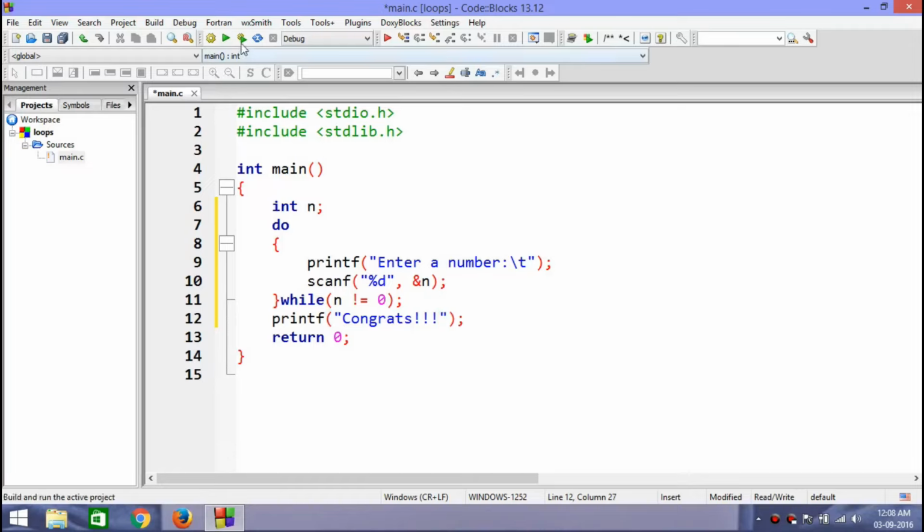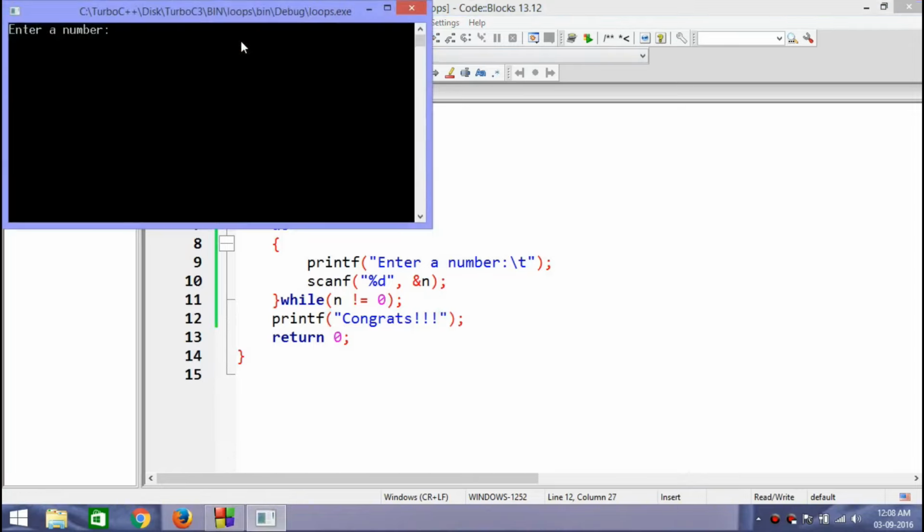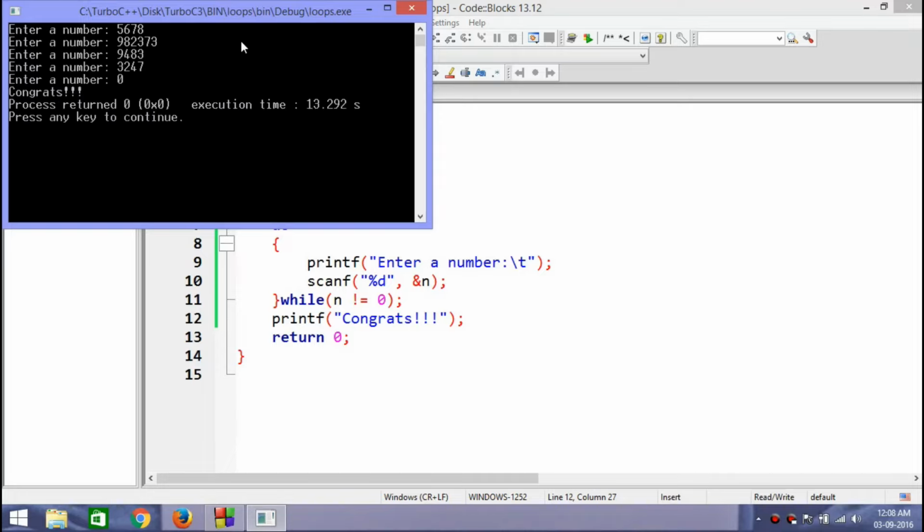And let's run this and see what happens. Enter number, let's enter any random number. Again enter number, again. Now let's enter 0 this time. Congrats.